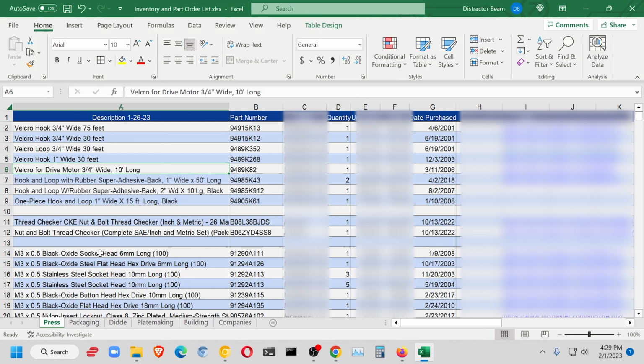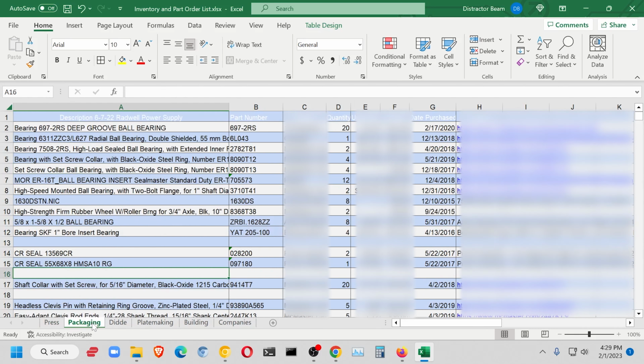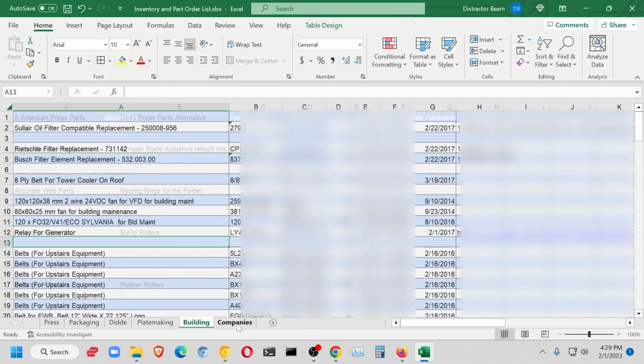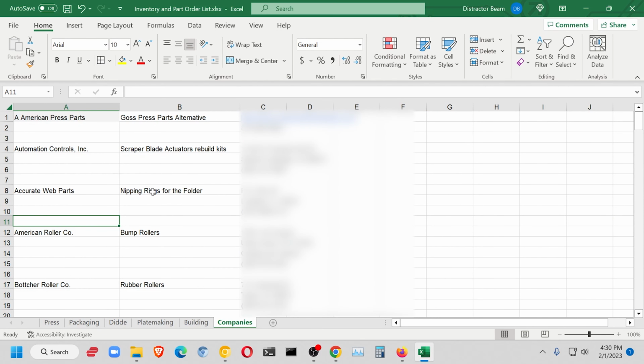And I've got everything somewhat organized. So here on the bottom, I got the press, packaging, the Diddy press, playmaking, building, and the different companies. So what's good about this is if I need to get more nipping rings for the folder, this company might have changed its name, but the phone number might be the same. So I can actually use this even when things start getting complicated.